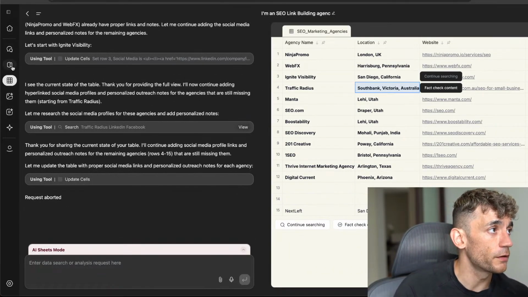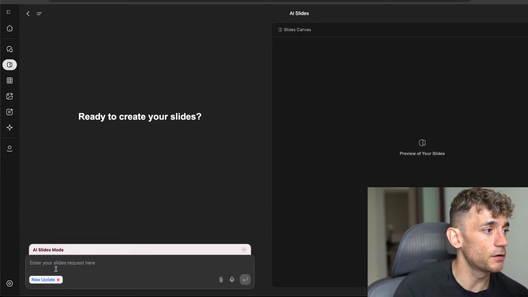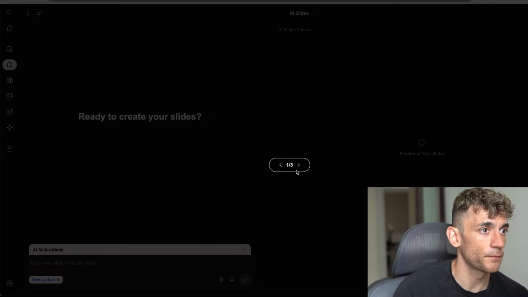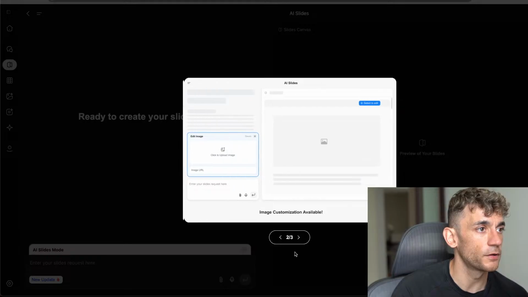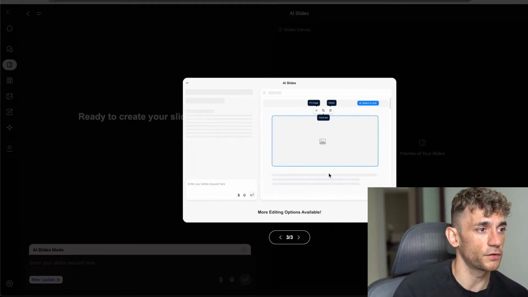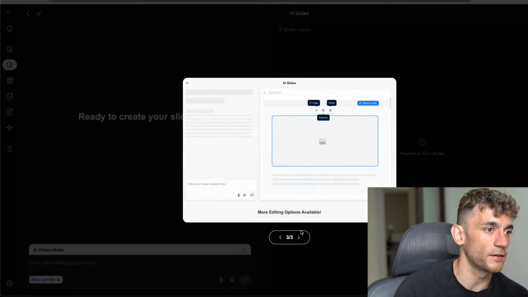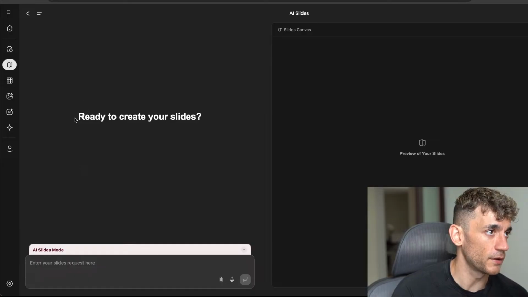Now, they've also got this presentation section here where you could, for example, if we click on new update here, we can see what you can do. So you can change the text and style, you can edit the image, and you can also, for example, edit the different slides here. So let's try this out now. We've covered the update on sheets. Let's try the update on slides.